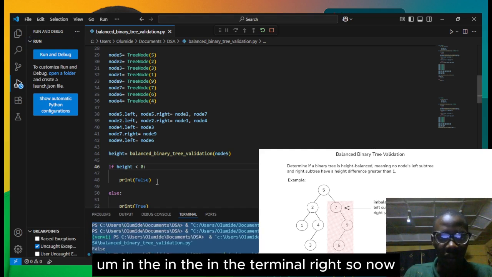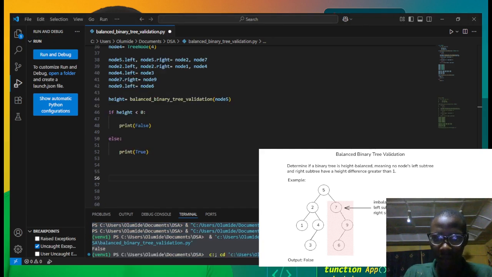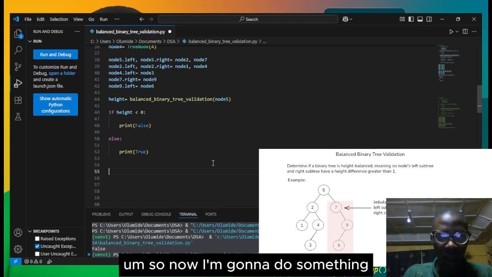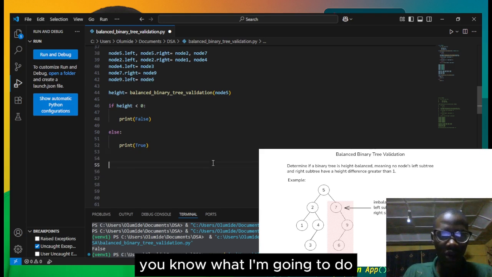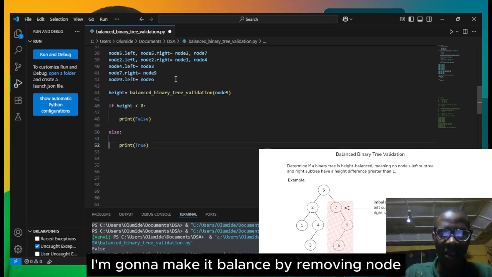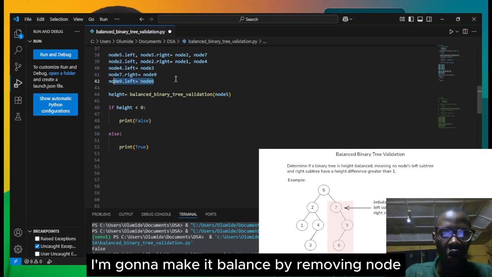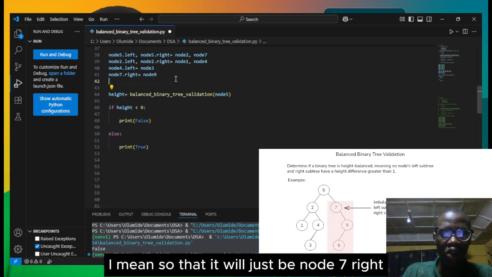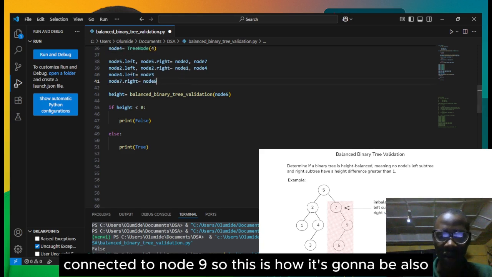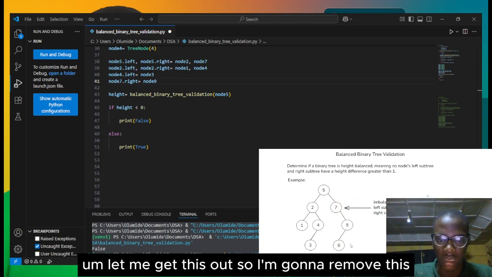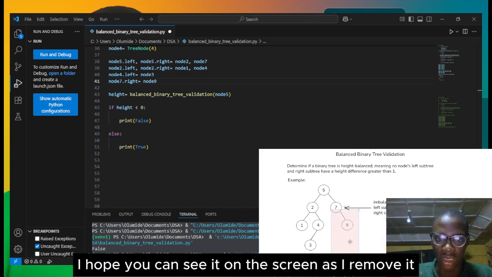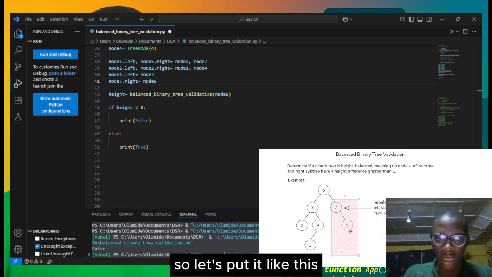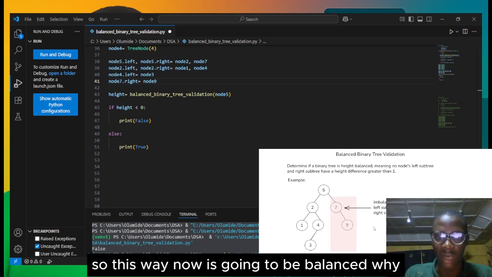Now I'm going to do something. I'm going to make it balanced by removing node 9's left attribute, so that it will just be node 7's right connected to node 9. So I'm going to remove this. I hope you can see it on the screen as I remove it. So let's put it like this. This way it is going to be balanced.